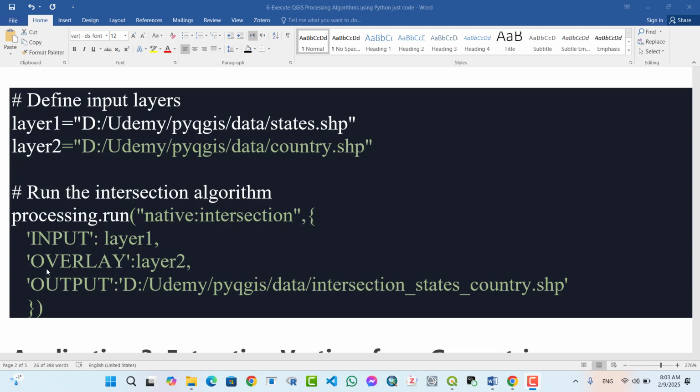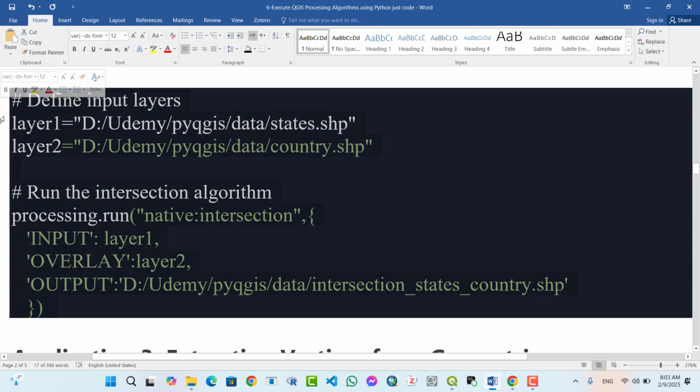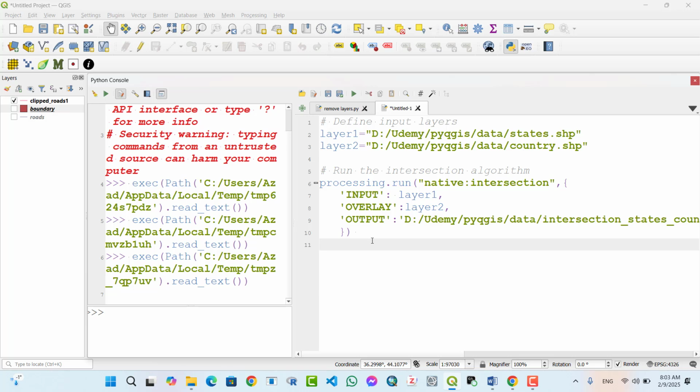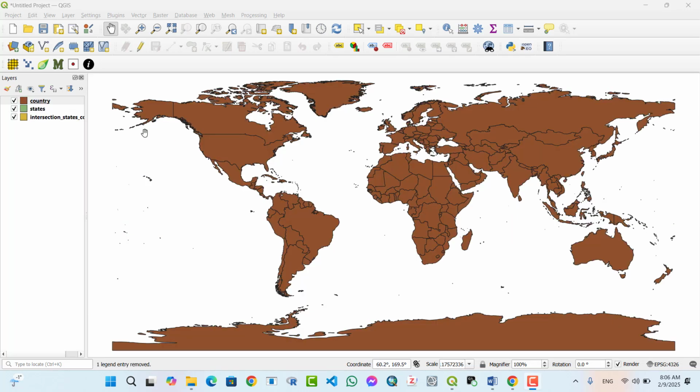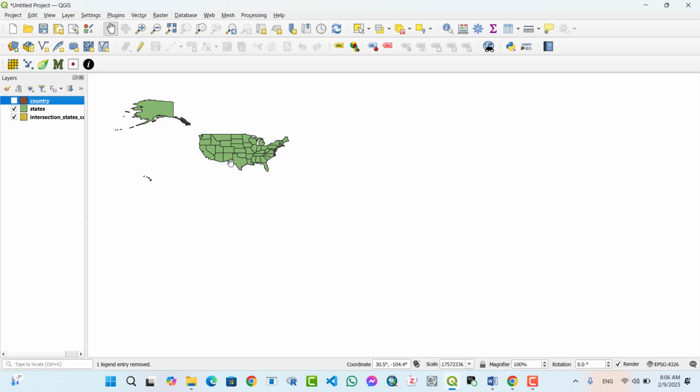Input is layer 1, states. Overlay is layer 2, country. Output is path. We name it intersection_states_country.shp. Copy the script, paste it in the editor, then run the script. The intersection process is done successfully. This is the country shapefile, and this one is states. The intersection of states and country.